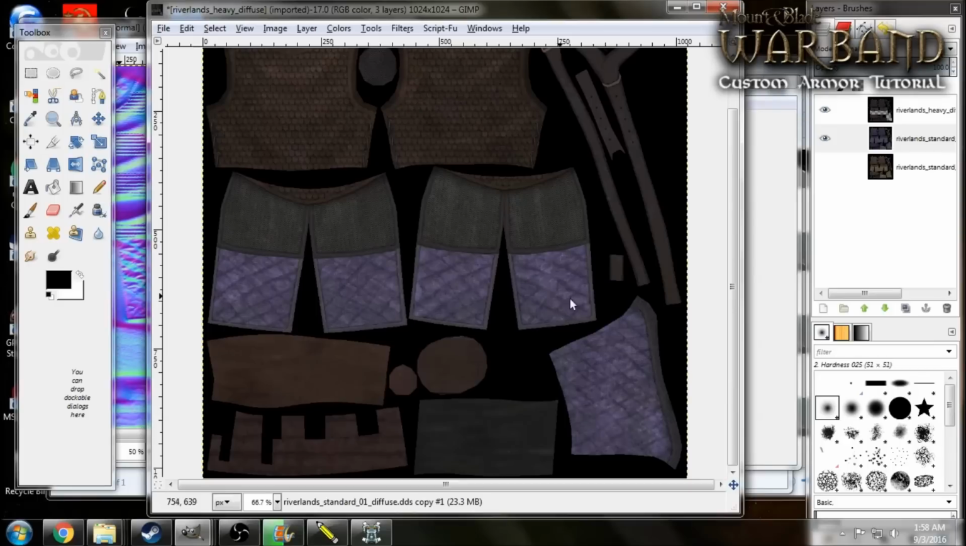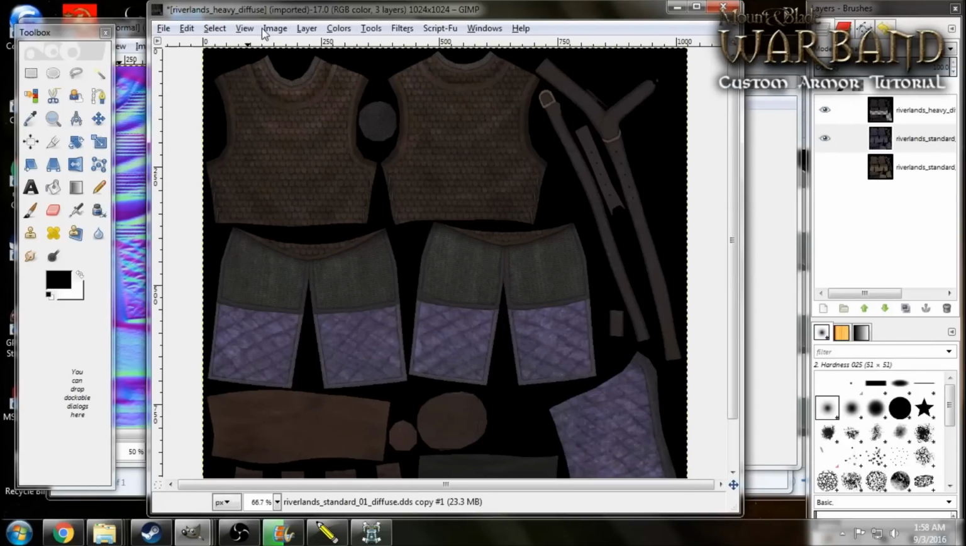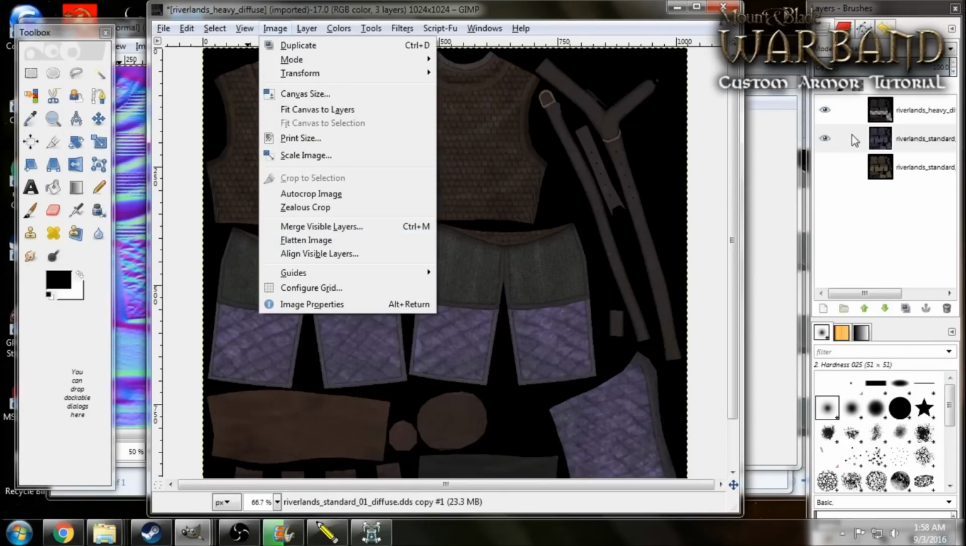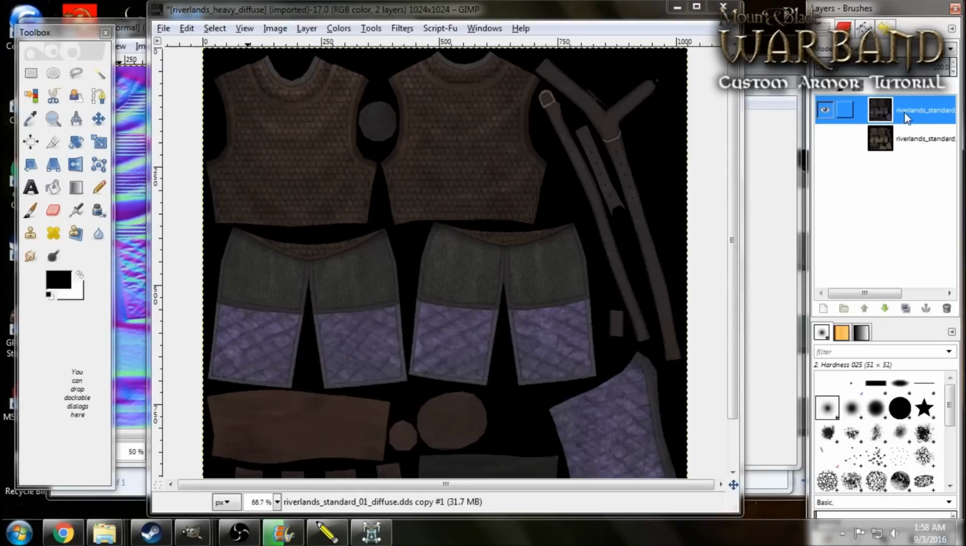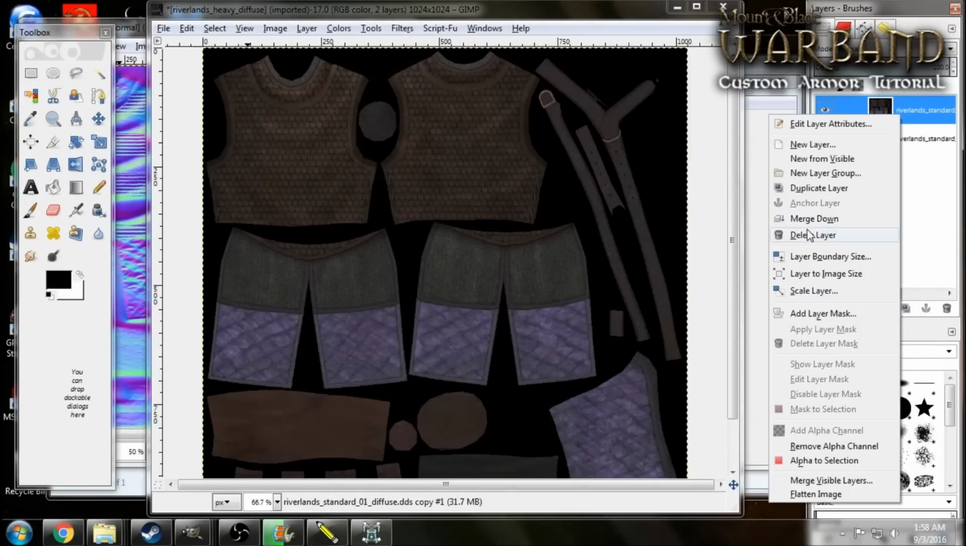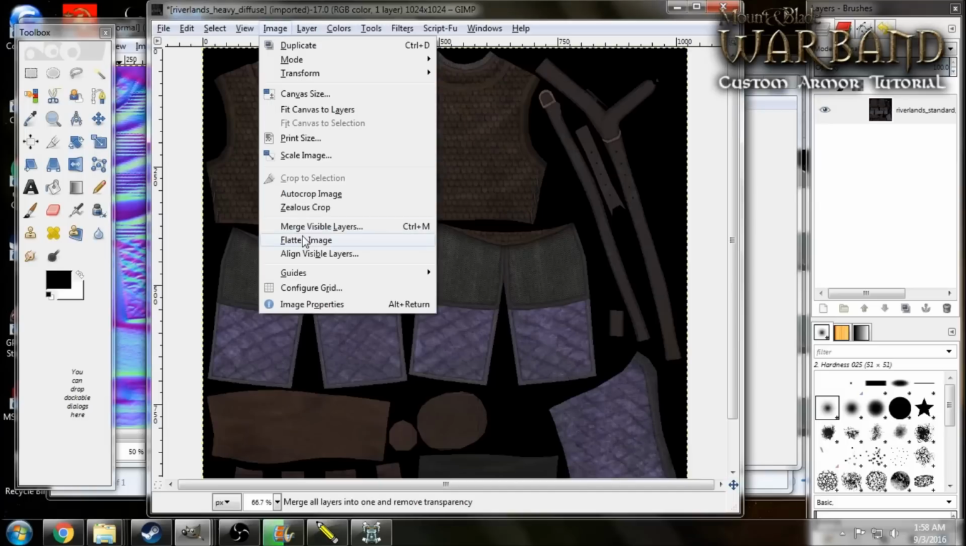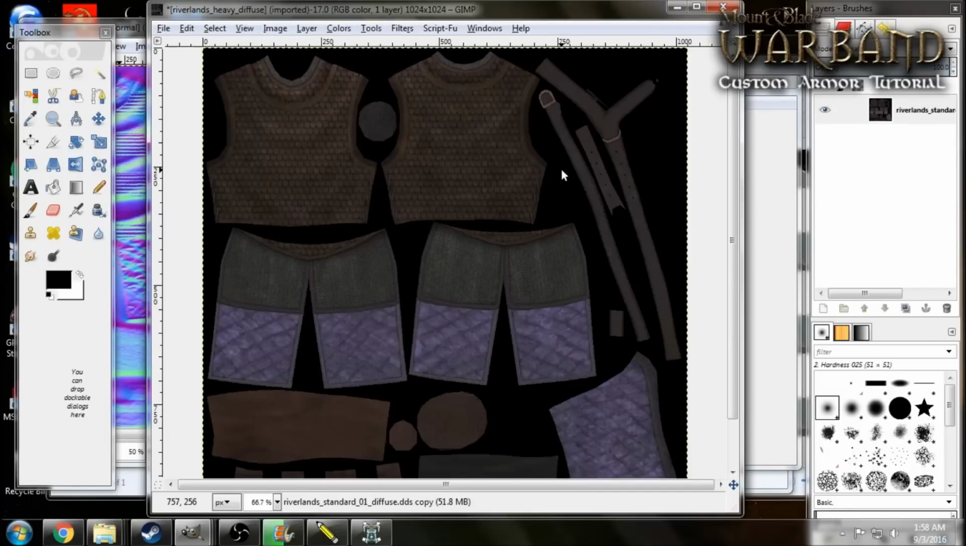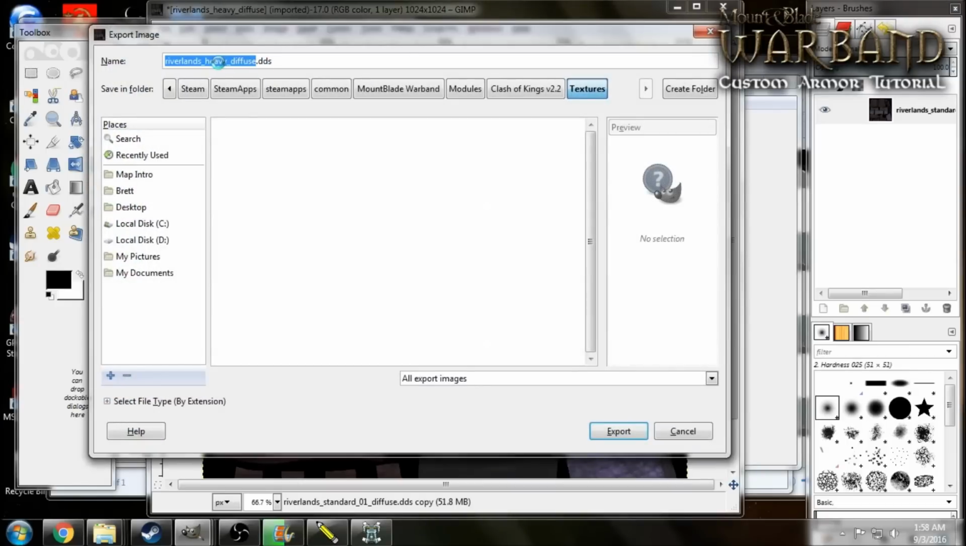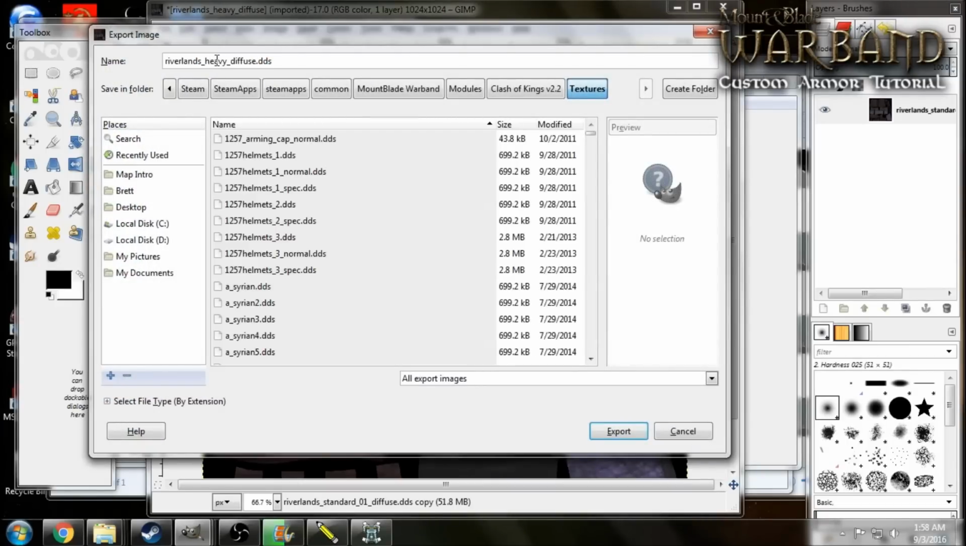So we've got the purple gambeson now, and basically we can just flatten this image, or merge the layers down either way. You can go right click, merge down. Because this one's hidden it won't do it, but if we do it now we can. Or you can go Image, Flatten Image, and it'll just merge all the layers together. But before you export a DDS texture image, you need to have a single layer. So what I recommend you do is flatten the image like I did there, go to File, export it, and we're going to call this Riverlands Malister Diffuse. So Malister. We'll export that.